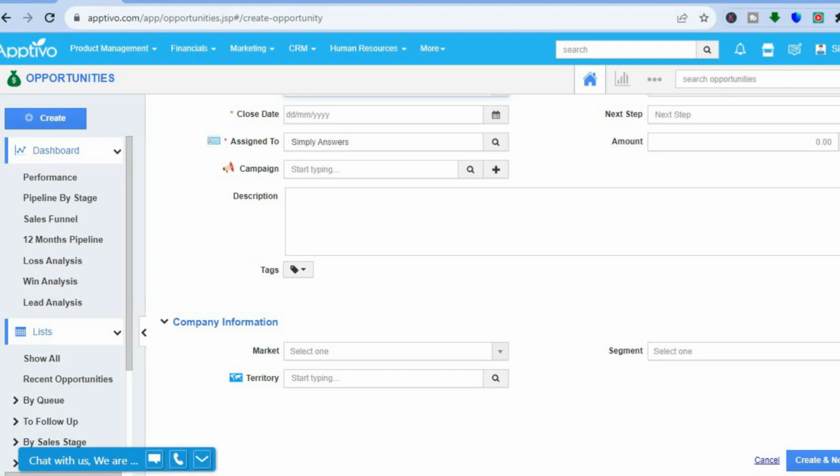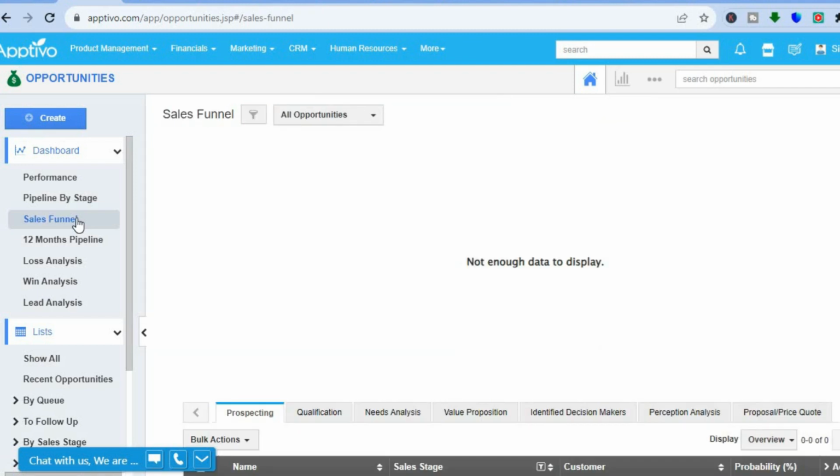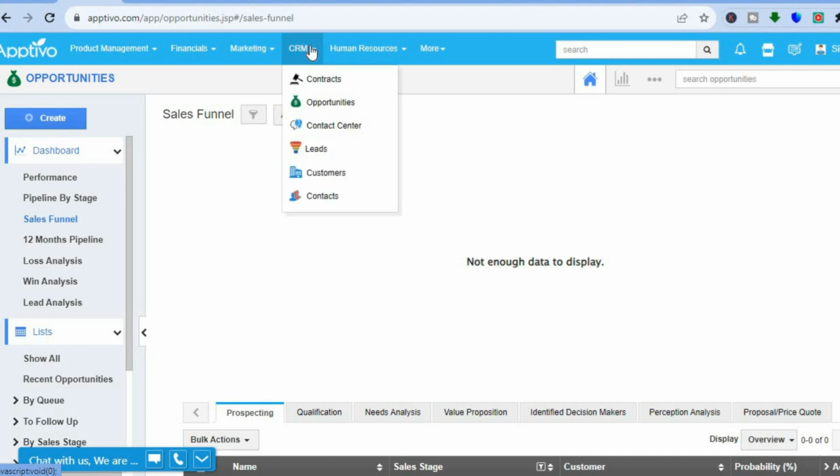You can also tap on sales funnel from the left hand menu option, and from there you'll be able to view your sales funnel after you have created it. To create a sales funnel, all you have to do is tap on CRM. Then from there you can tap on leads and you can start creating your sales funnel. So let's tap on leads real quick. Once it loads up, I'll be showing you what to do next.